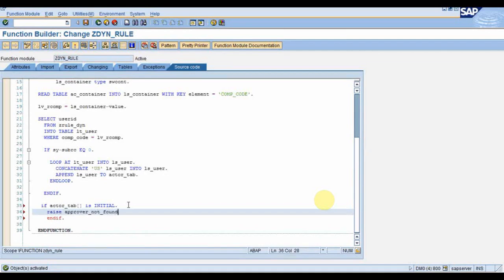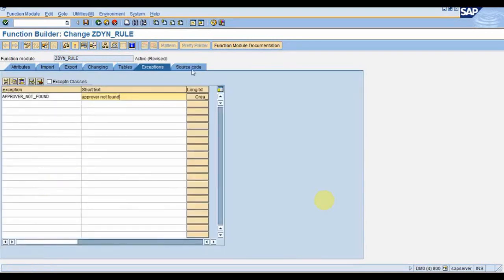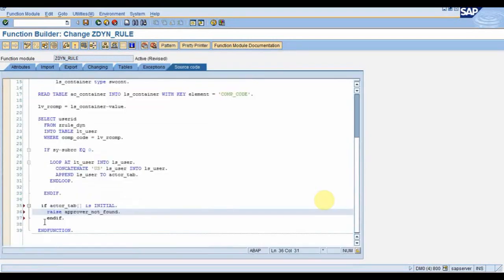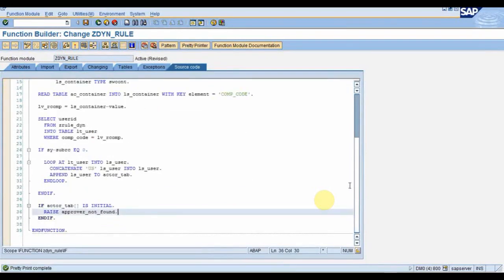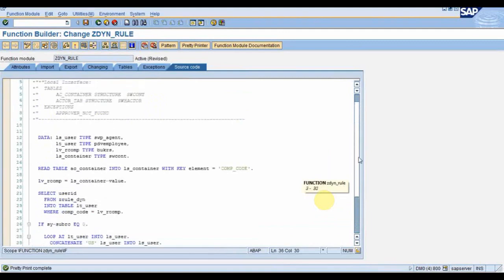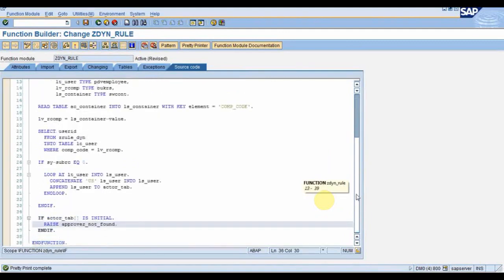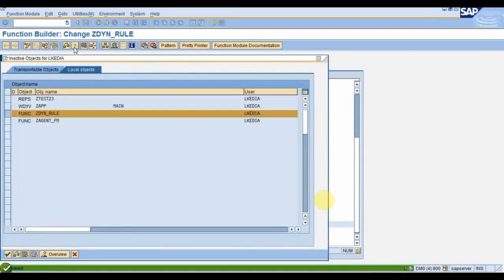Whatever exception you have just created, I have created this exception, approver not found. You can create anything. So I'm done with my function module, not rule, because I will have to create one container element and then I will simulate it and will show you. So the function module is completed, activated.